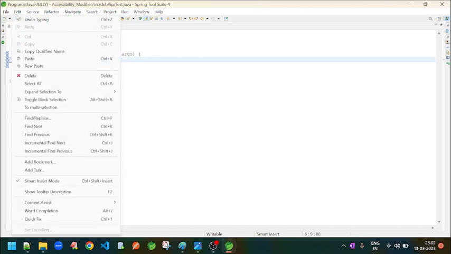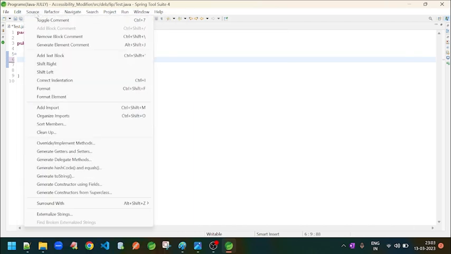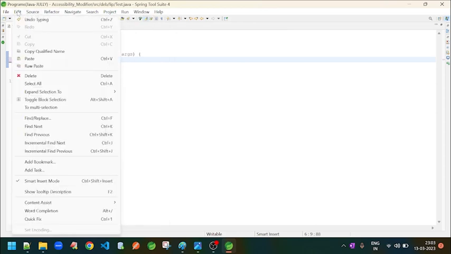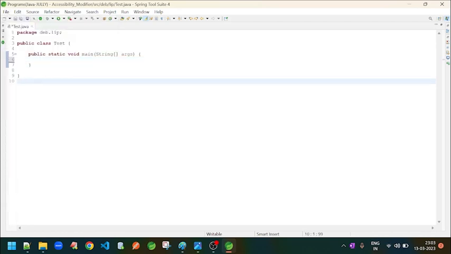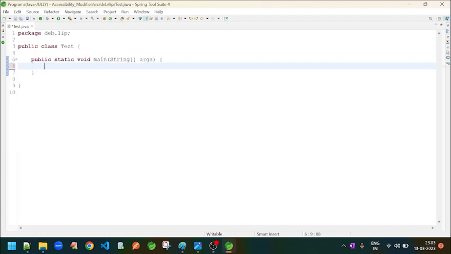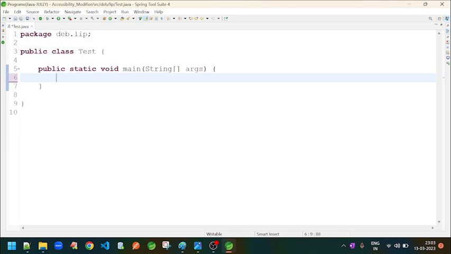So we could increase the font and appearance. I don't think there is any. Maybe they are just forgetting all those things. Okay, don't worry, we are good to use. That's a bigger font. You'll be able to see.